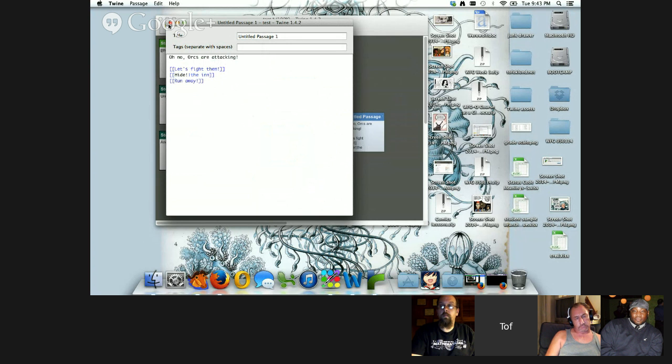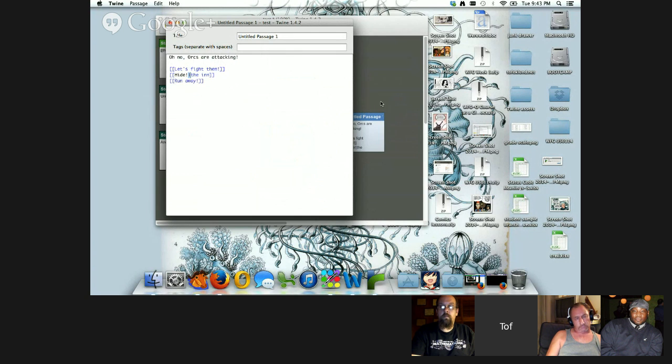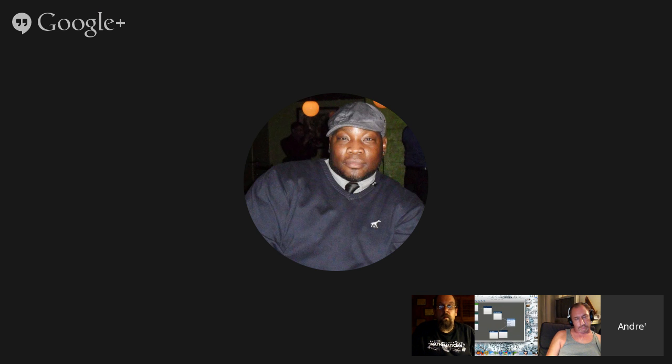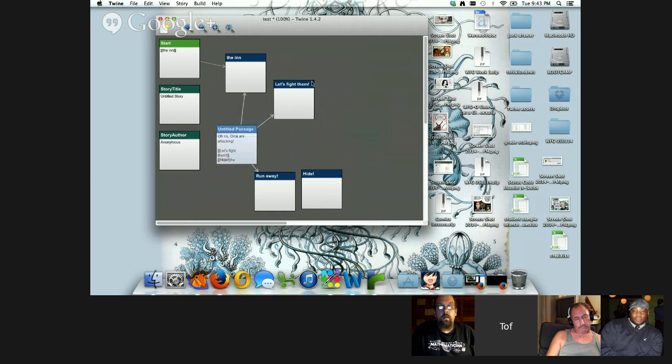if you create a link with a vertical bar, people occasionally get confused there and type a capital letter I or a 1. With a vertical bar in it, now hide links directly to the inn, and we don't need a hide passage.